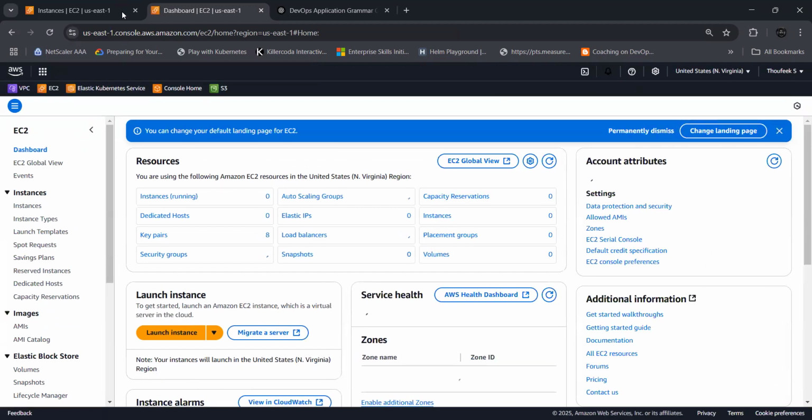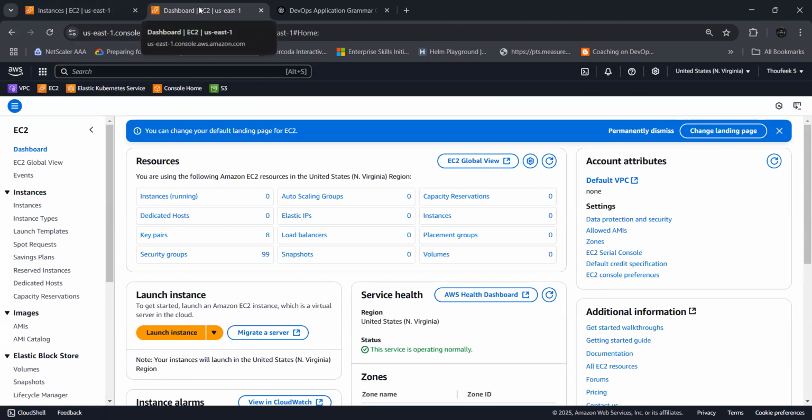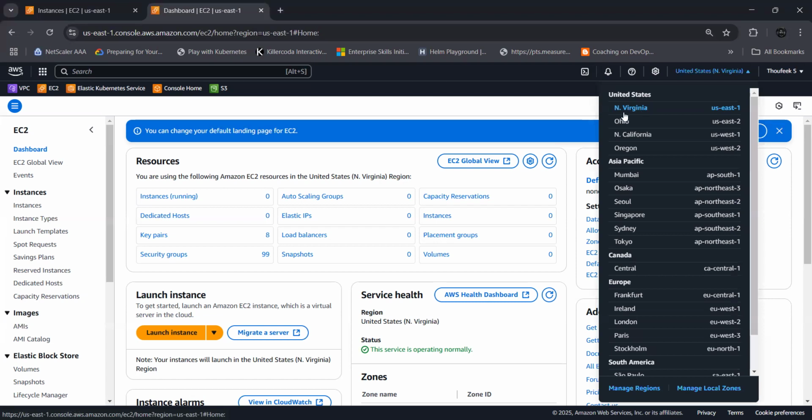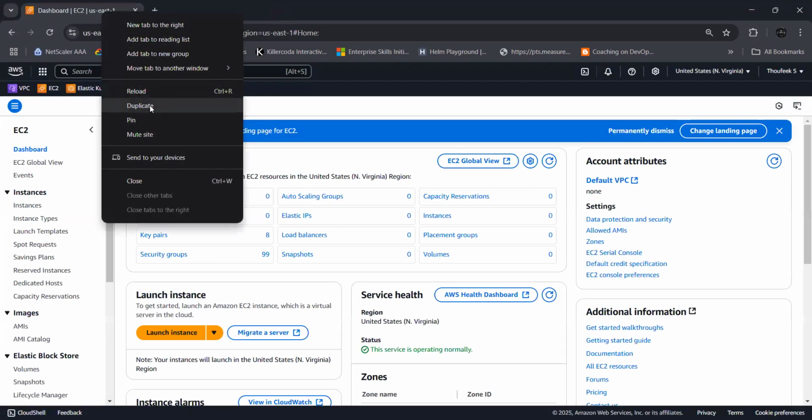Before that, I will set up two machines in different regions. So here you can see my current region. That is US. This is my existing region, the current region is US East 1. So I will open one more window for the next region.